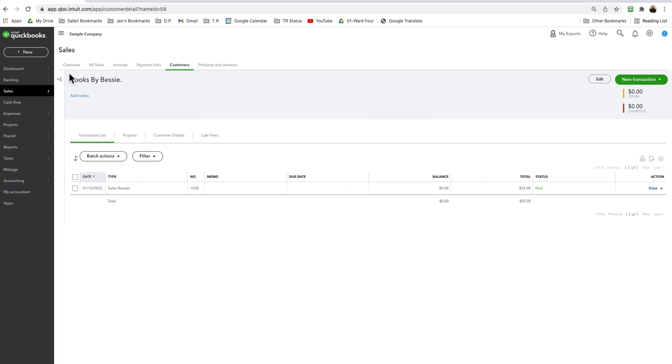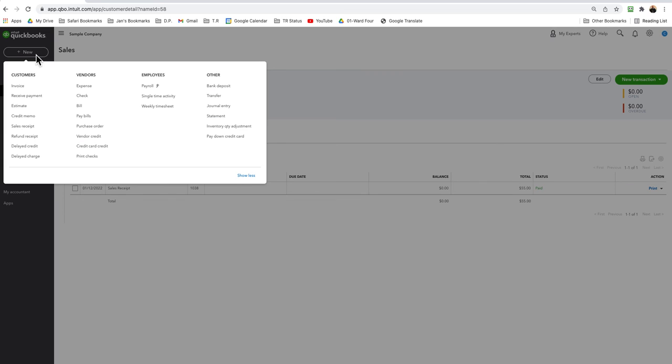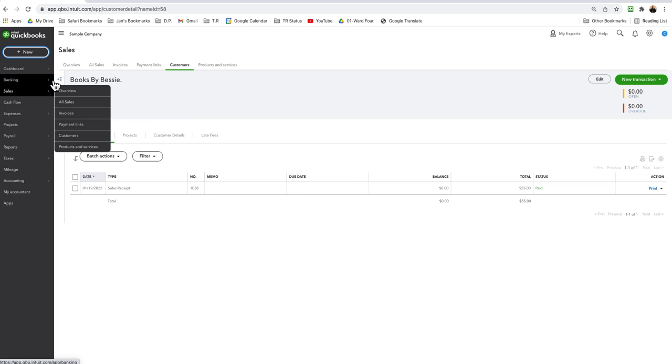The moral of this story is that you always want to create a sales receipt and then match. Do not accept directly from the bank feed.